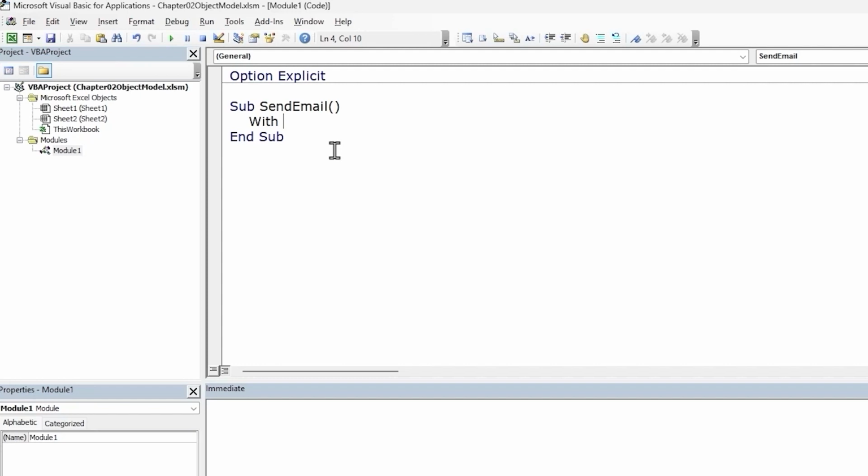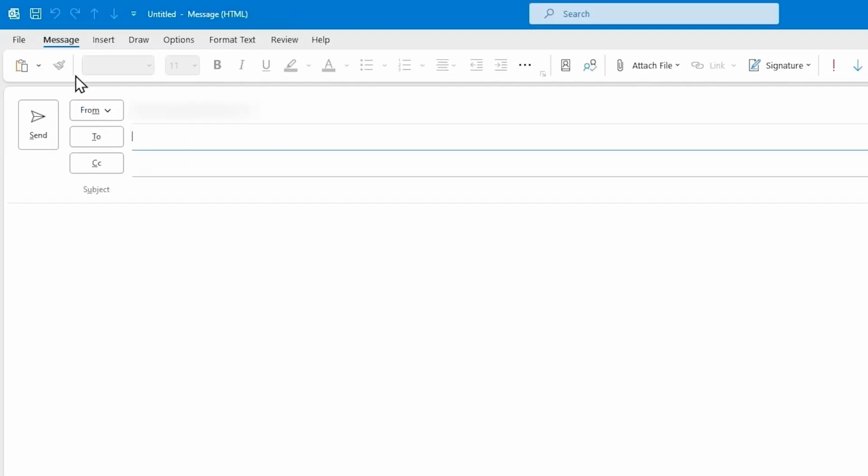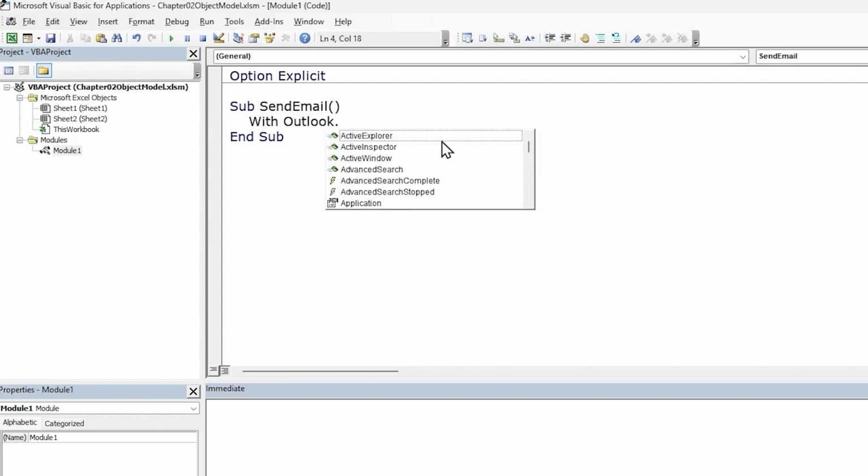But a blank email doesn't exist yet. We need to create it. This is the equivalent of going into Outlook and hitting the new email button. We will use a fully qualified reference for the object, which starts with the library Outlook. Dot. We can see we have access to IntelliSense. Make a note of this as we will refer back to IntelliSense for external libraries shortly.